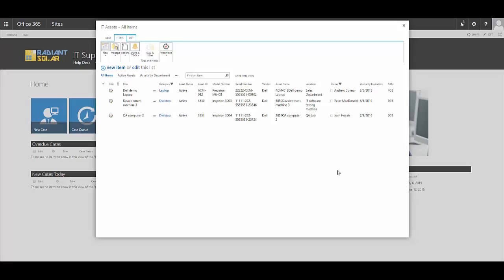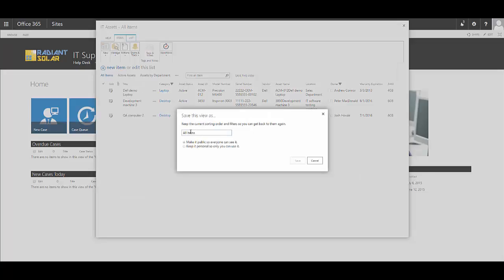So I'll close that, and then what I can do to create this view is I can say save this view right here. So it's going to save this as a new view based on this filtering criteria that I have here. So if I click this, I'd be able to put a name in, and I'd also be able to choose whether I want to make this a public view that everyone can see, or if I want to keep it as a personal view that only I can use and see.